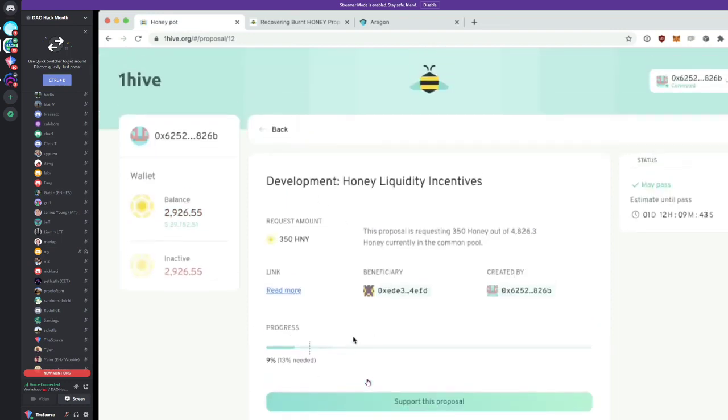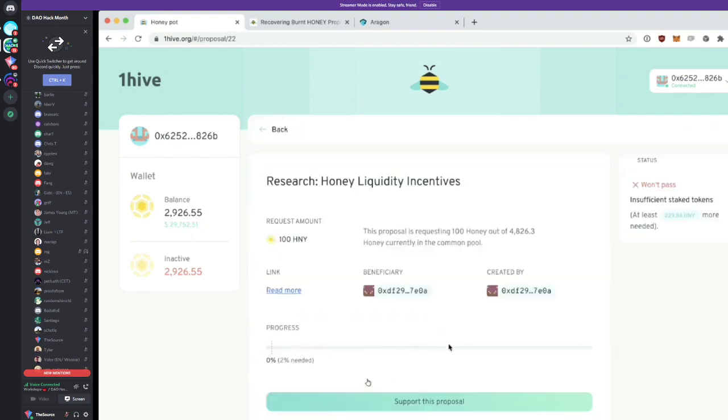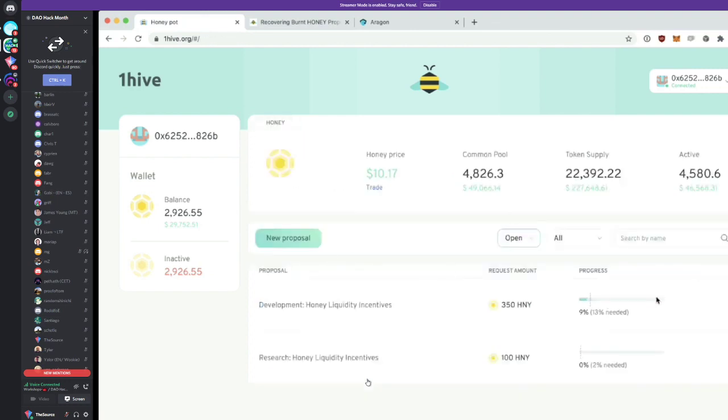People can change their support. So they could decide to switch their support over here, and it would require more support, or they could switch their support and it would reduce the support here and push it over here, but it would still take time to accrue. The other factor is how much funds are available. So this is 13% currently.